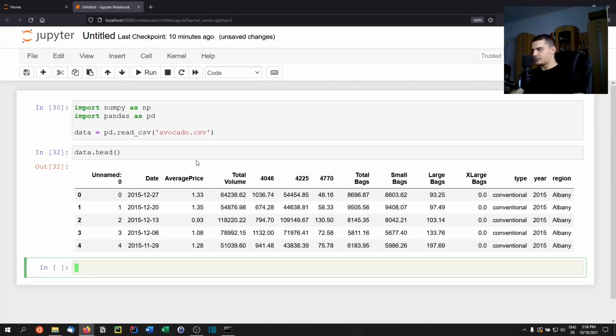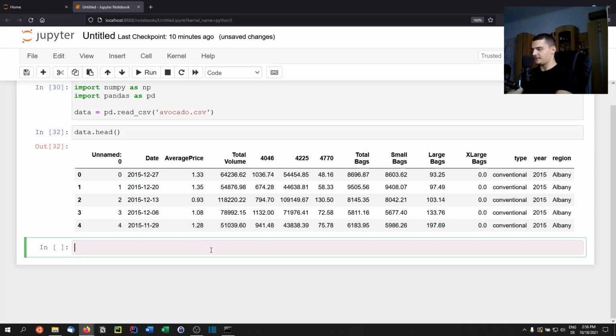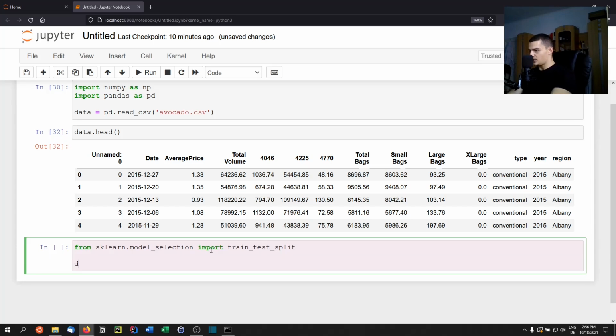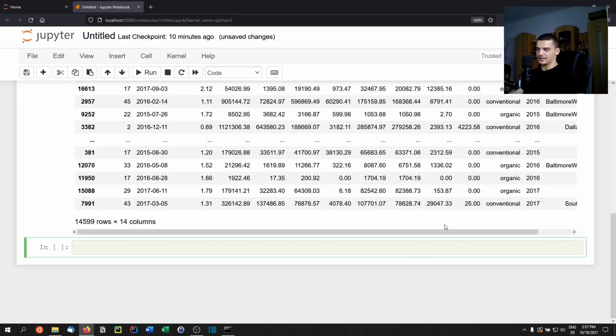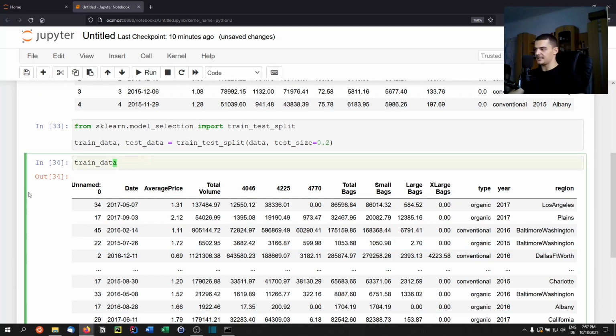Now, for this, oftentimes we just use the train test split function. So we say from sklearn.model_selection, we're going to import the train_test_split. And we say train_data, test_data equals train_test_split. And we pass the data, and we pass a test size of usually 20%. So we can look at the train data now, and we will see that the split was successful. We have some part of the data in the training data.